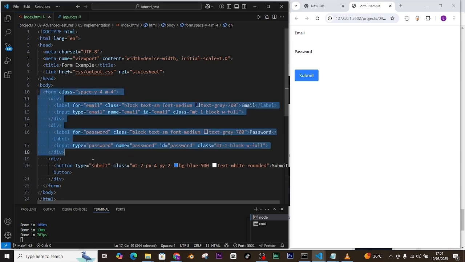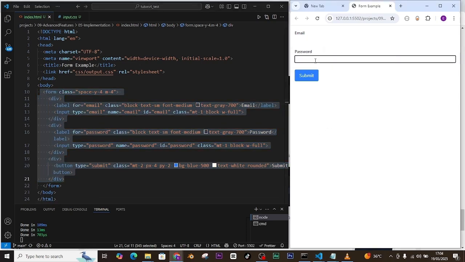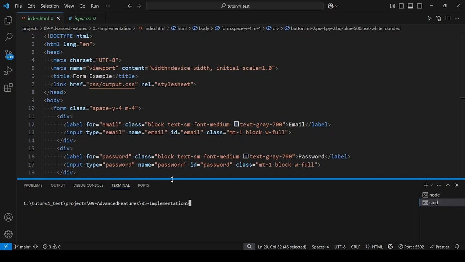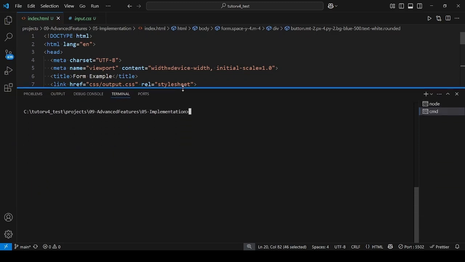Take a look at this form. It's just a bare form without styling. The only part that is styled is the button, and you see the button style is here. Now let's add a form plugin to it. The first thing we'll do is go to your command line and make sure you are in the folder where your project is, and then you can now install the plugin with npm install.